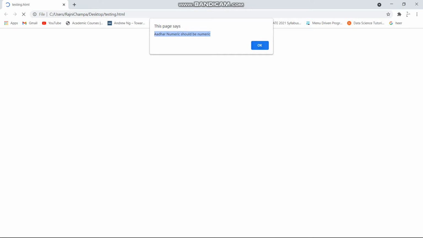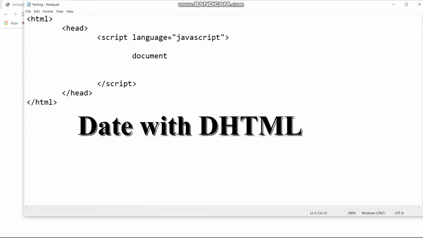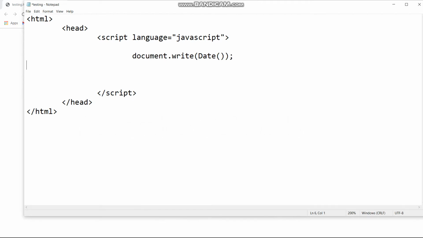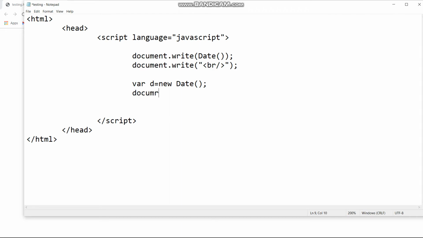So this is how you will deal with numbers in DHTML. Then date with DHTML. If you have worked in JavaScript, you would know how to use date. So I will type document.write, and inside it the date method, whatever you say it. Document.write, then a break tag, because we want to go to the next line. Then I will take the variable d equals new Date. As you can see, this date does not have any parameter, so it is an unparameterized constructor type of thing.